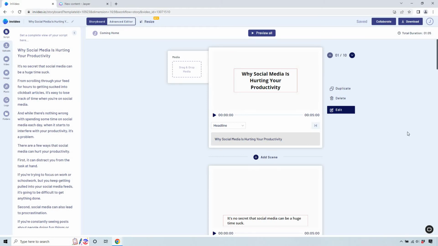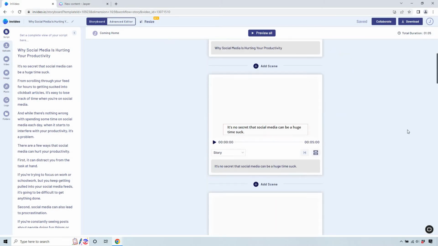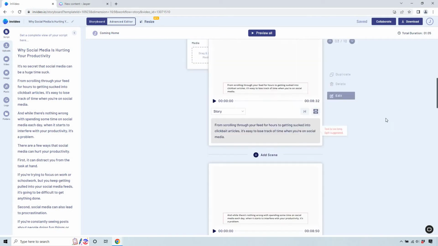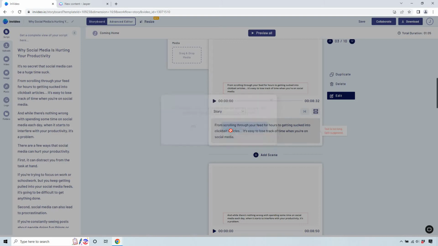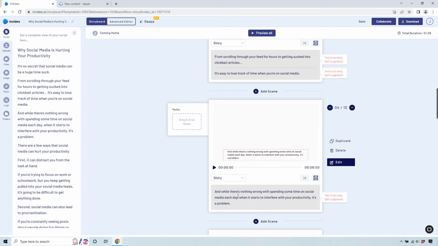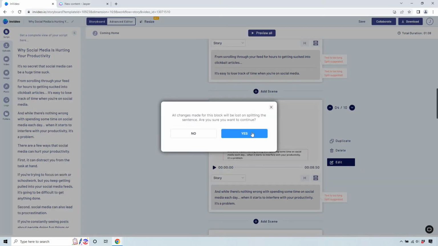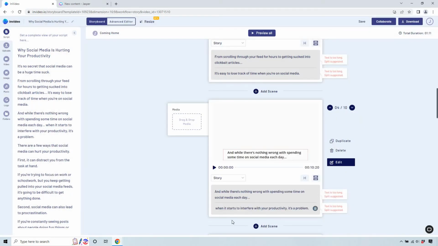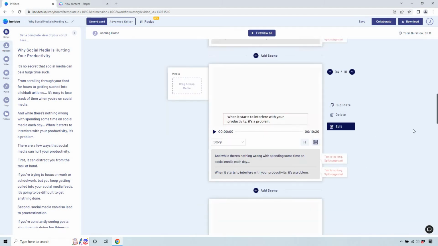Okay, so here we are. We have an overall pretty blank template, which is fine. We can always change that around. We have each of these sections. If they're going to be a little bit longer, it'll tell you, say like from scrolling through your feed to hours to getting sucked into clickbait articles, what I'm going to do is dot, dot, dot, and then enter. Let's hit yes. And let's just edit this. That way it's going to be two separate things there. With some time on modern social media each day, dot, dot, dot, once again, enter. I'm just going to make this so it's easier to read on the eyes and there's less there. You don't want a wall of text when you're going through like that.